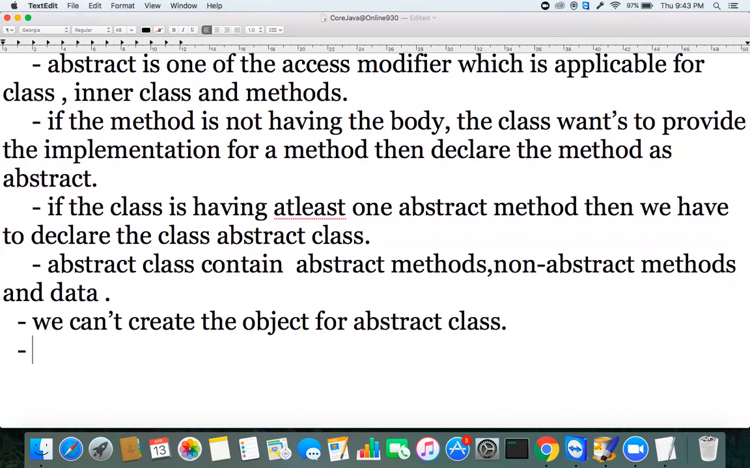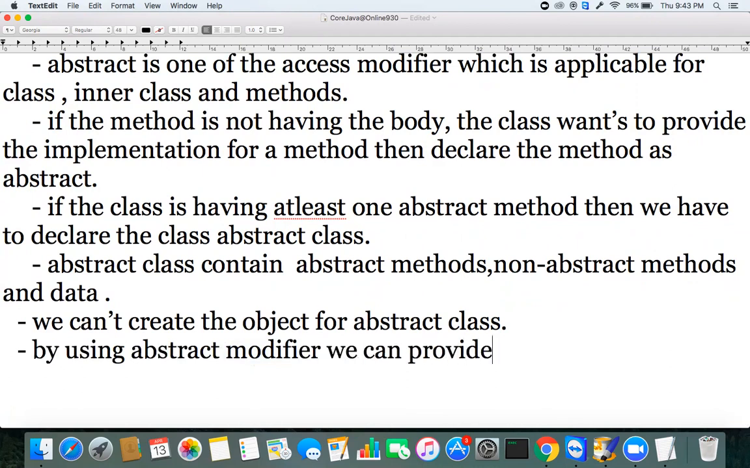By using the abstract modifier, we can provide partial abstraction. By using abstract modifier, you can provide what? Partial abstraction you can provide. By using this abstract modifier, you can provide the partial abstraction. Okay? And the next thing is nothing but.